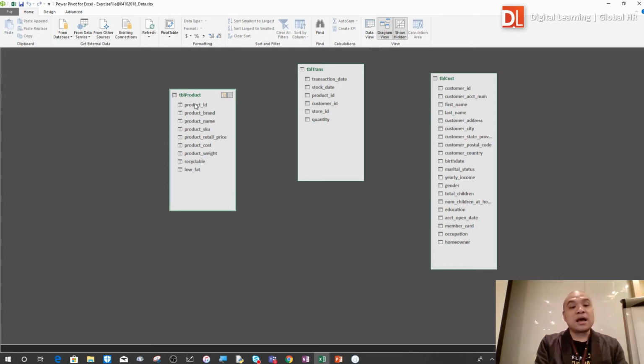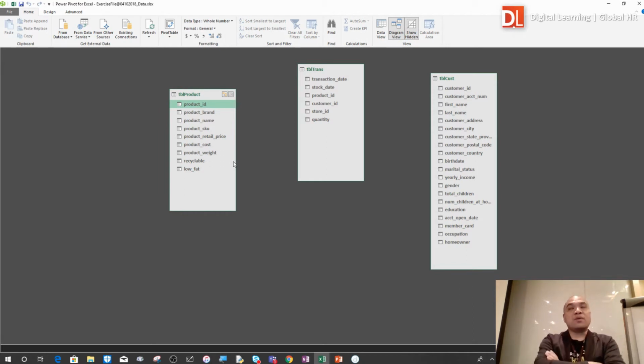In the product table here, the product ID we call, in academic terms, the PK. PK means primary key. What's the use of a primary key? The primary key keeps the uniqueness of the records inside a certain table. What is the meaning of uniqueness?